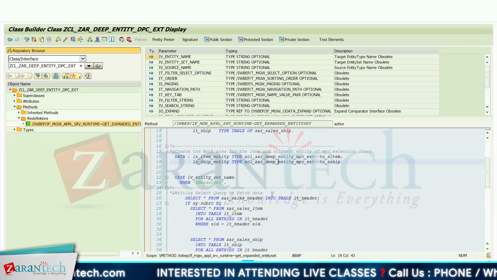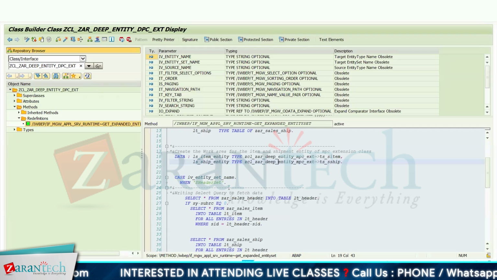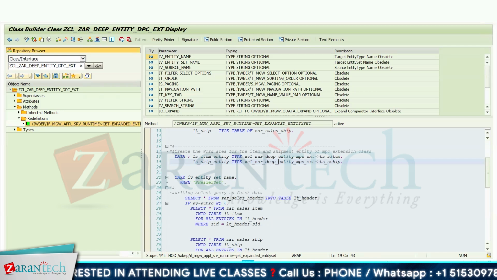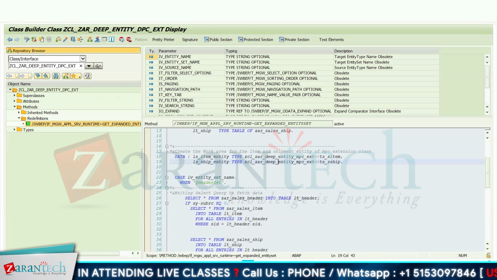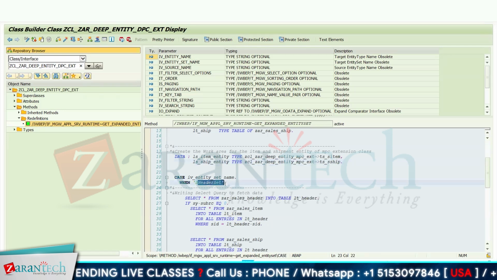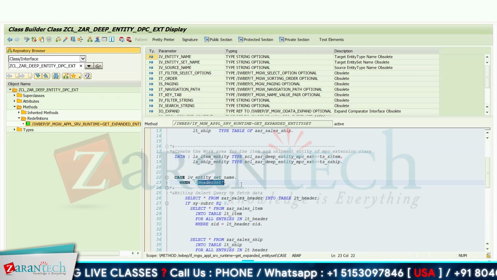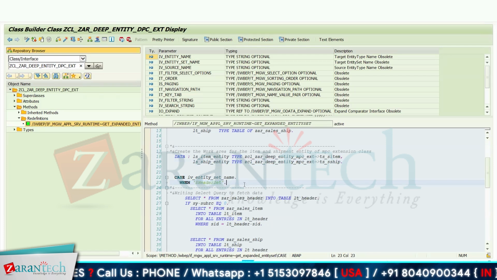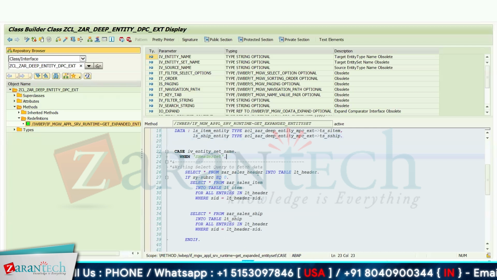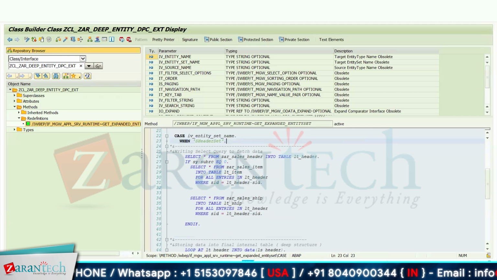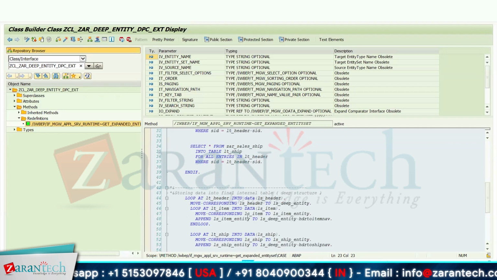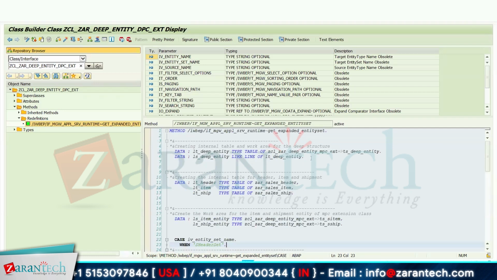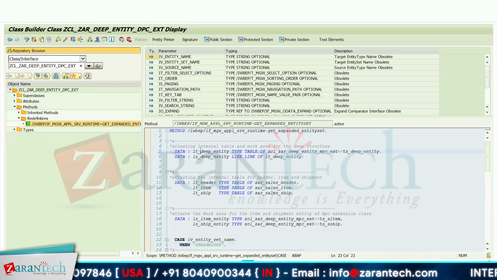See, I've already told you that our navigation is from header to item and header to shipment. So when you implement it, you will have to use the header entity set. So when I am giving the header entity set, for that I have written the logic. First I have fetched from header, then I use the for all entries concept to fetch from item and shipment. Then we have to transfer the data into this particular deep entity.